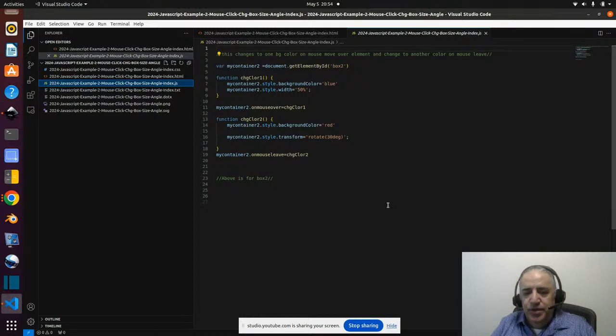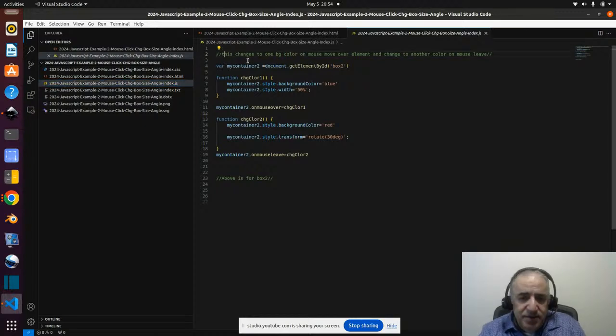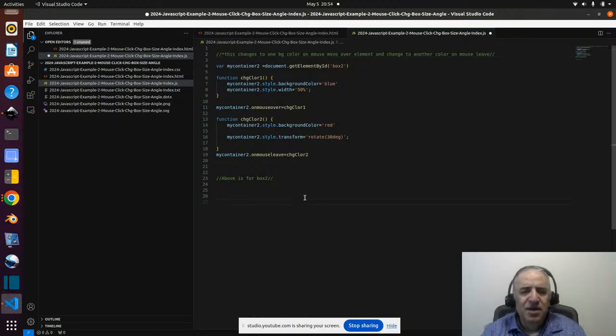So let's look at this code here. I just wrote a note on the top. I think it needs an asterisk here. Let me see. Asterisk. Okay, yep.